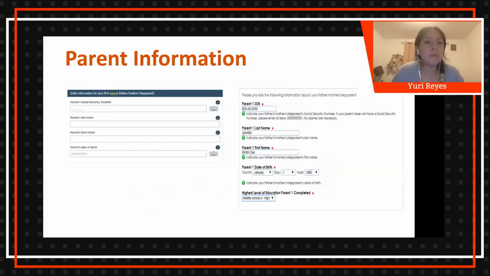Next on the FAFSA is going to be the parent information. And on here, it's going to ask for the parent's social security number, the parent's last name, parent's first initial, and parent's date of birth. On here, if your parents do not have a social security number, you can enter all zeros in this field where it's asking for the parent's social security number, and it should let you bypass this section.